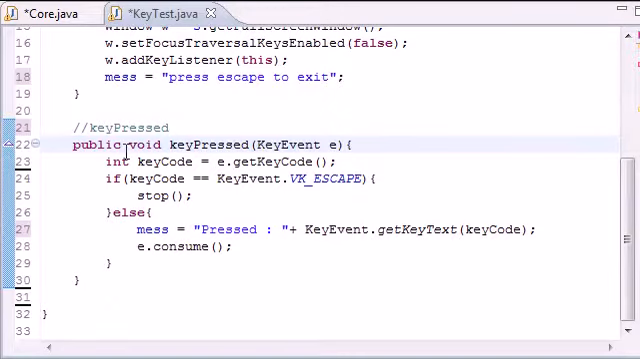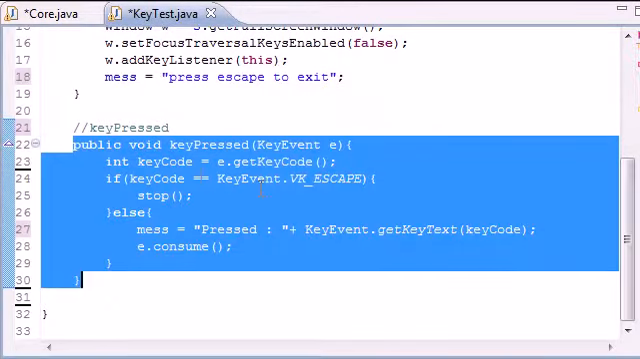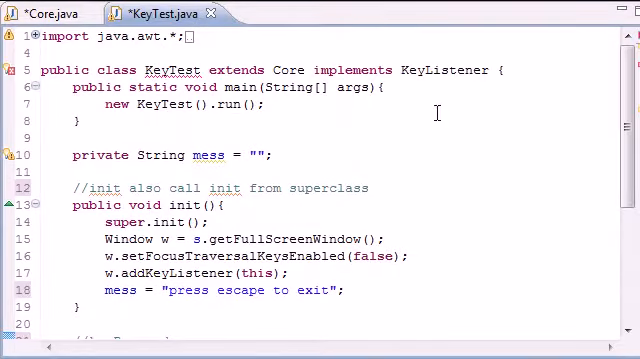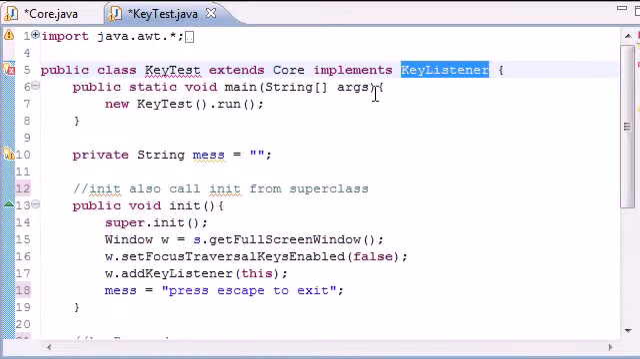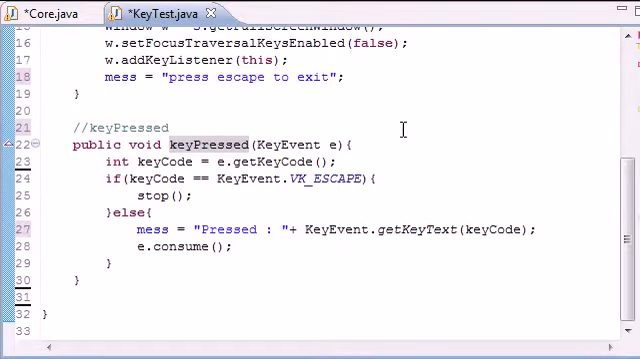And now that we learned how to handle something when the user presses down a key on the keyboard, we made two other promises to our key listener class right here. Since we implemented from it, we said we're going to tell you how to handle key presses when they press down a button, and we're also going to tell you how to handle when they release a button. So let's go ahead and make that method right now.